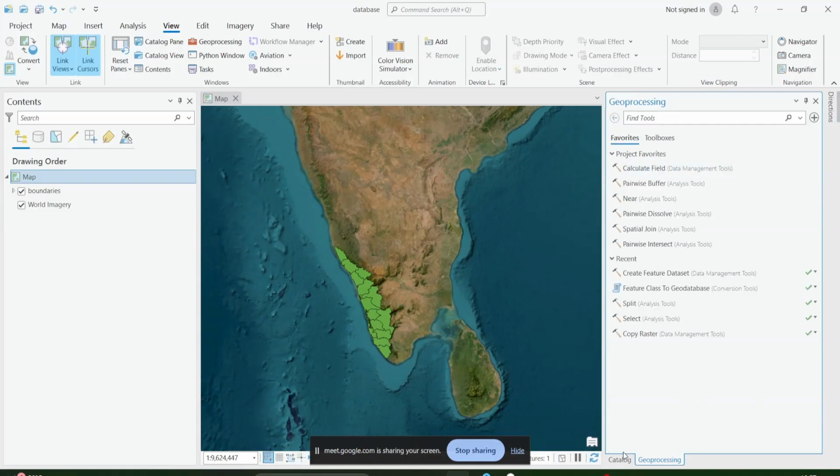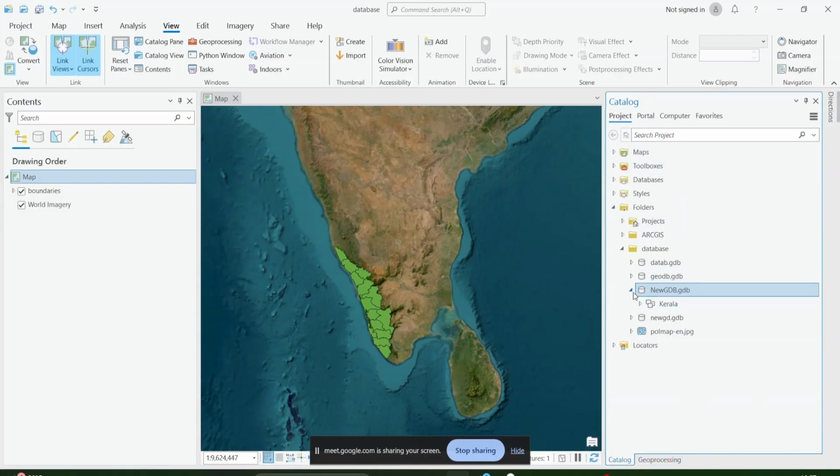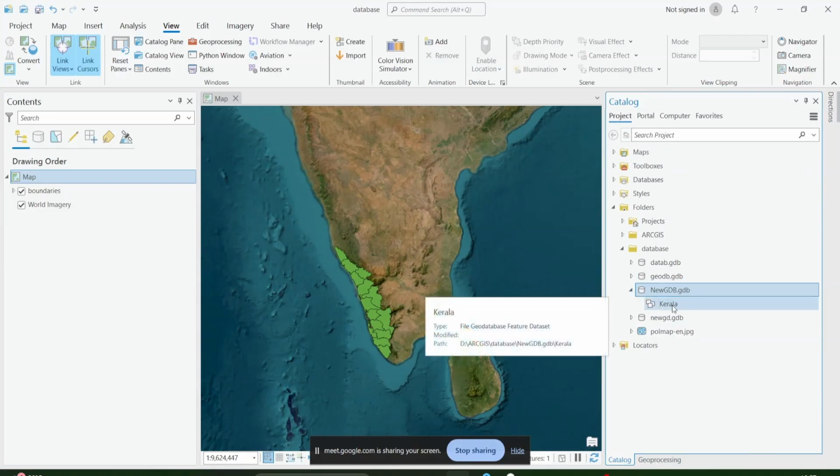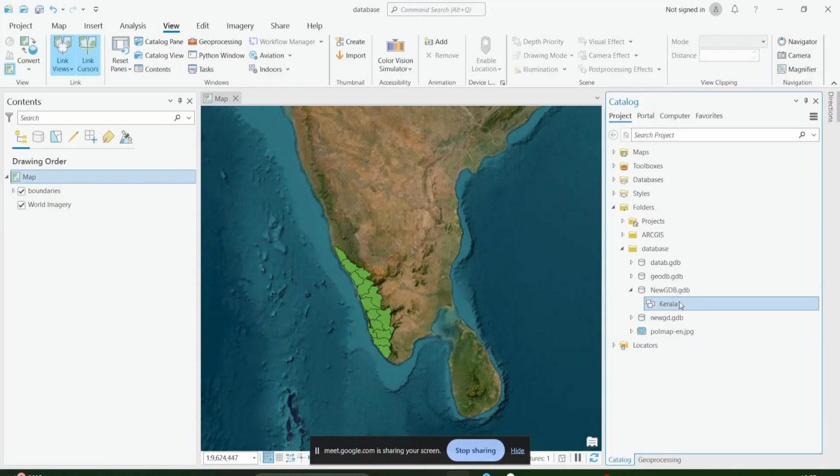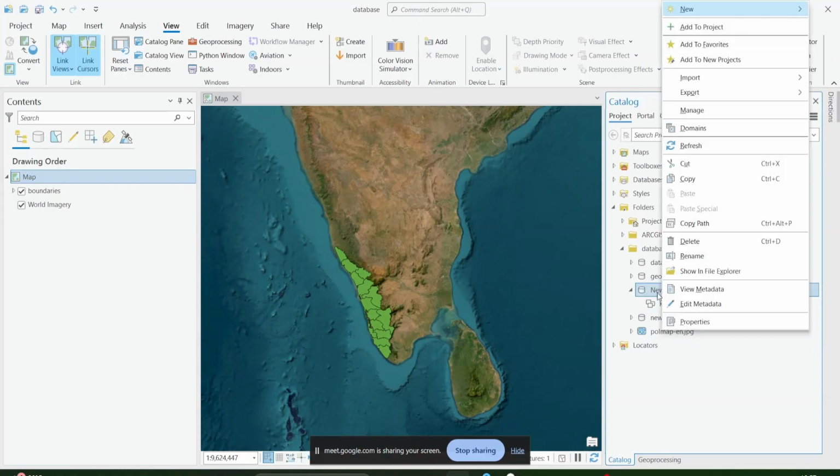Now, if I come over to my database, you can see that the feature dataset named Kerala has been created, but it's empty. Now, to this dataset, I'll be creating a new feature class. To create a new feature class, you have to right click your dataset, not right click your database.